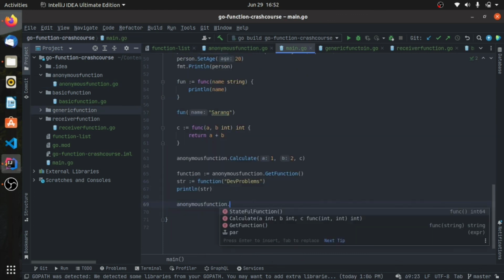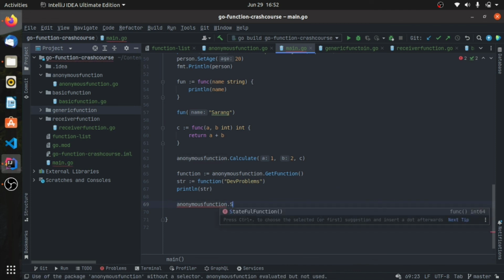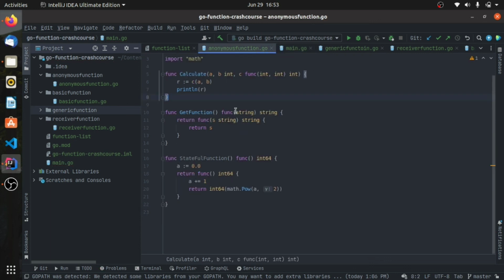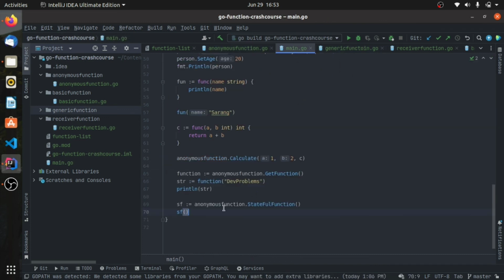Now I'm going to invoke the stateful function. I will write the anonymous package dot stateful function. This function will give me one stateful function, so I'm saving it into an SF variable. I'm going to call the stateful function with no arguments, as this function accepts no argument, but it will give us data of type int64.